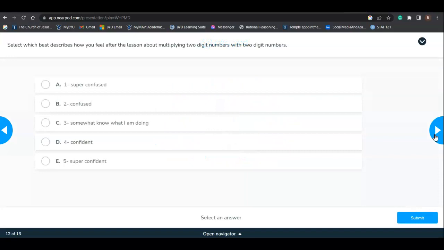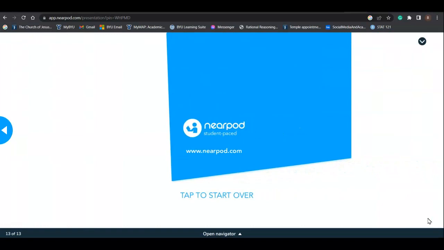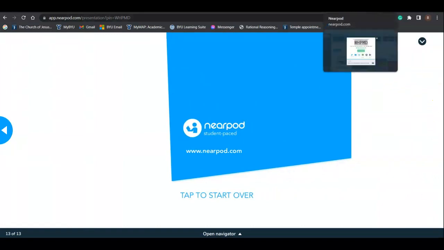it will say, select which best describes how you feel after the lesson about multiplying 2-digit numbers with 2-digit numbers. So we'll have the students pick super confused, somewhat know what I'm doing, confident, and then super confident. So they'll pick one of those. I'll just pick super confident, and they'll press submit, and that's the end of the Nearpod. So that's all that they would have to do for that lesson.